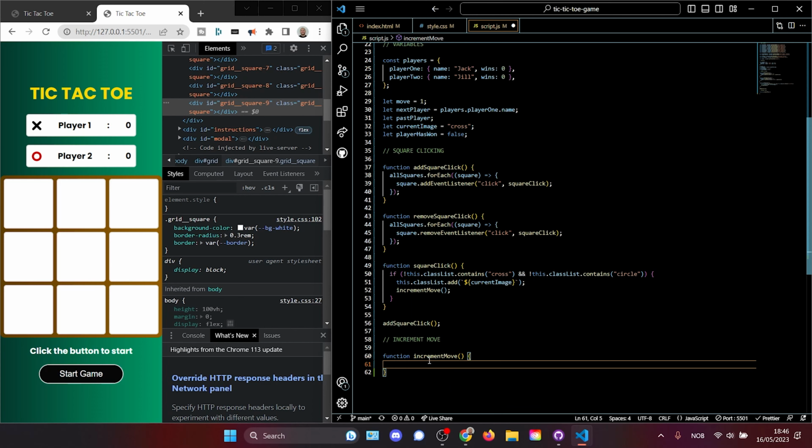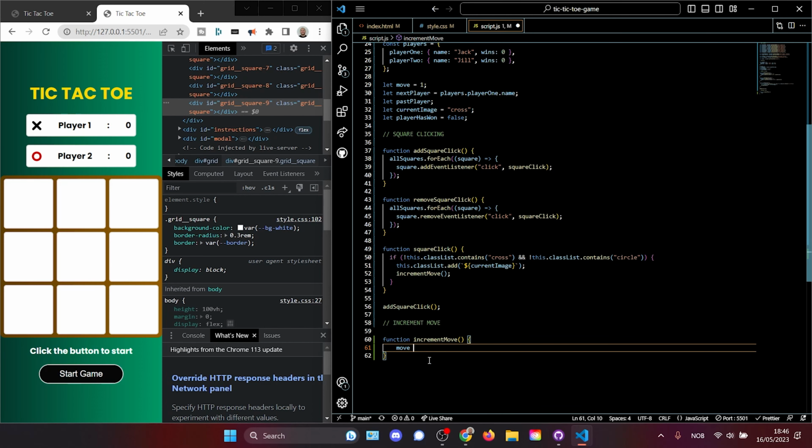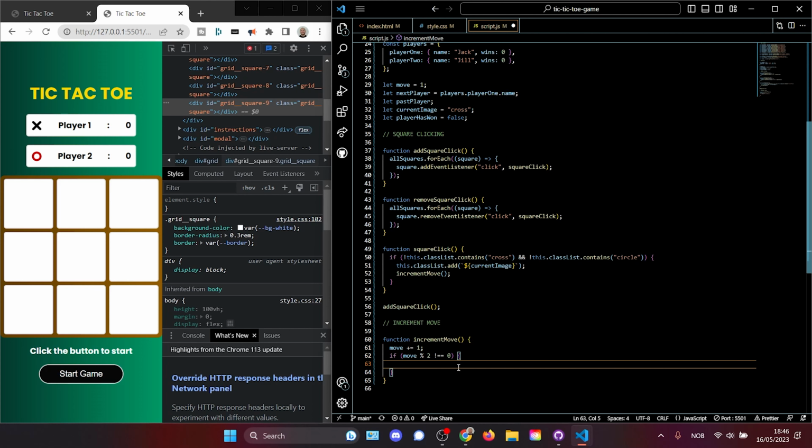And inside of this function, we're going to say move plus equals 1, which is the same as saying equals its previous value plus 1. Then we are going to say if move modulus 2 is not equal to 0, which is the same as saying if move is not divisible by 2, which is the same as saying if move is not an even number, then something is going to happen.